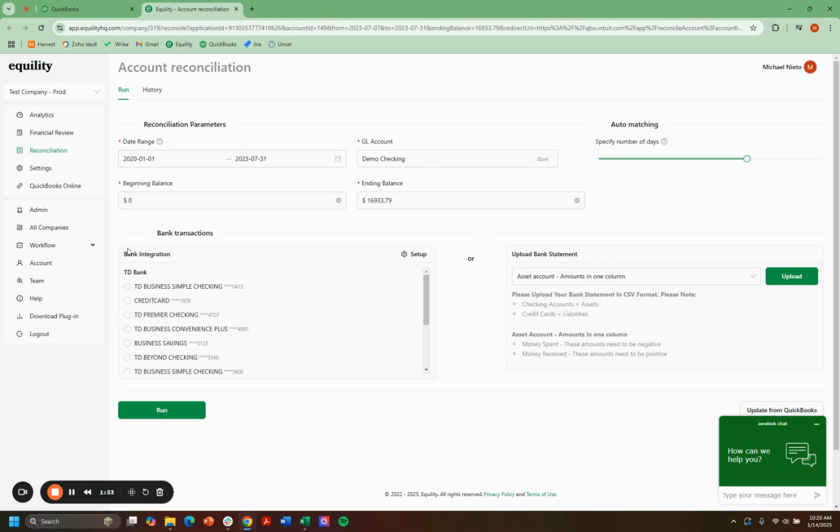In this next section, you're importing your source transactions. If you use Plaid, like we did right here for TD Bank, you could just click on one of these accounts that would match whatever this demo checking is, and it'll automatically import all the transactions for you. However, if your bank does not support an integration with Plaid, you can also upload it with a CSV file.